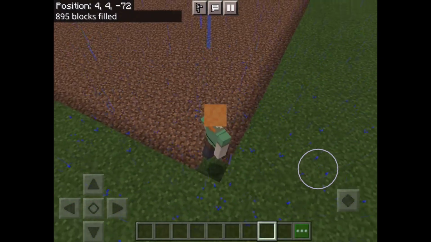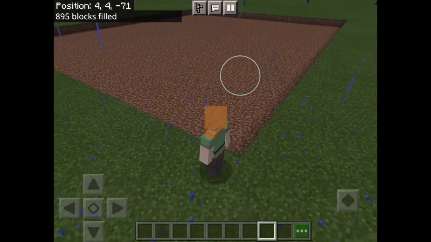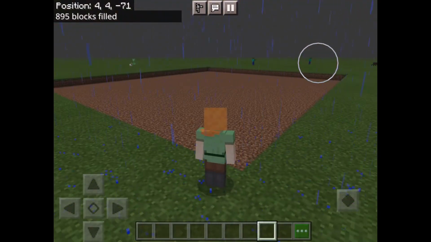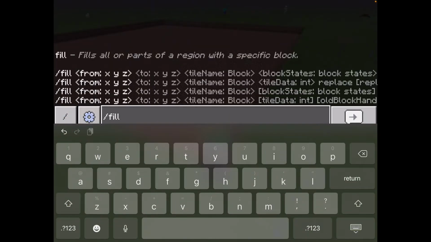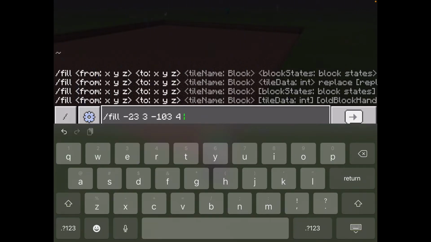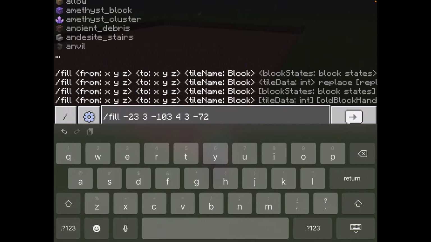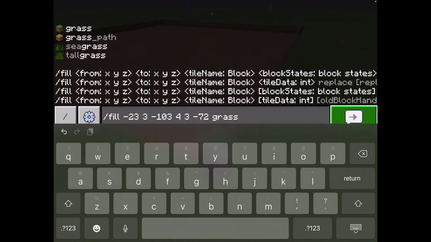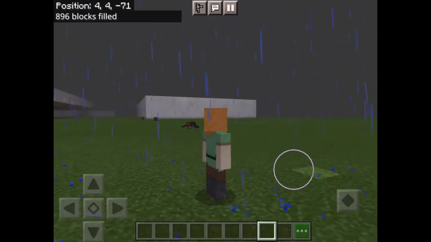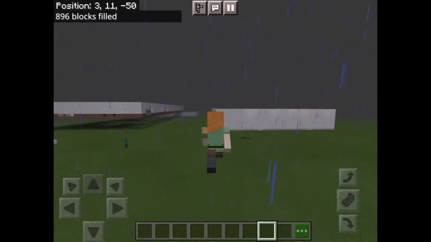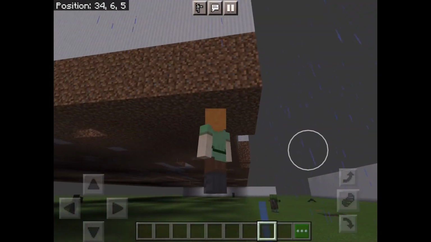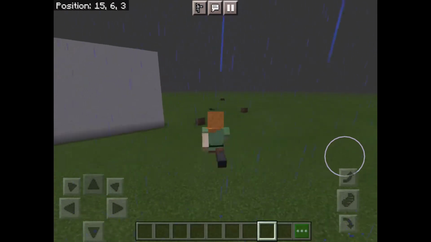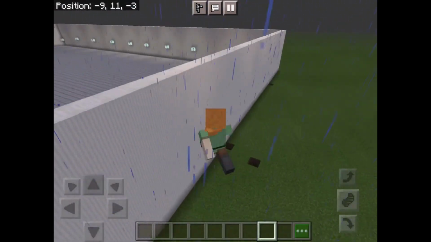I'm going to fill that back in with grass. Sorry, I just don't want there to be a giant hole in my world. Okay, so I'm going to do it in a fast forward. There. So I'm done with that. And I am going to use that fill command on this because this looks horrible. Okay. Well, now onto the clone command.